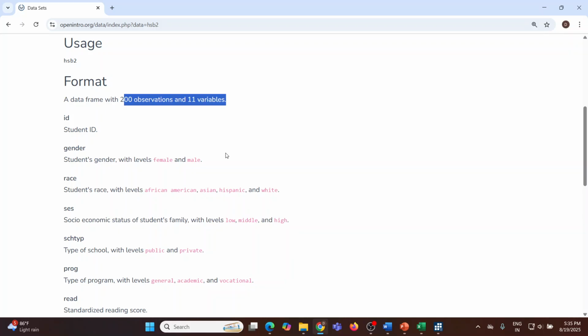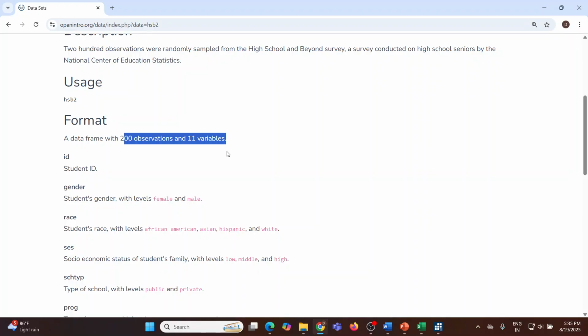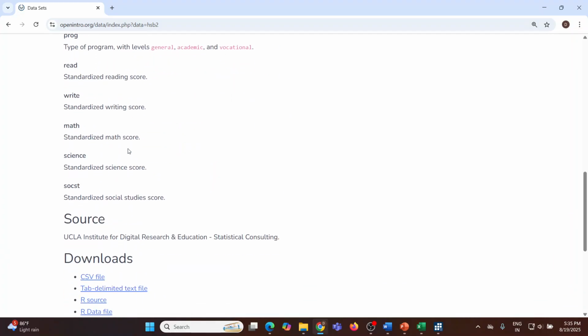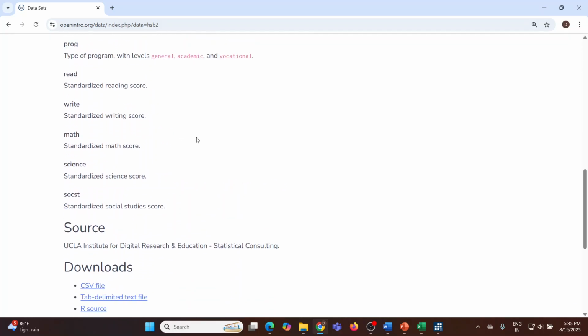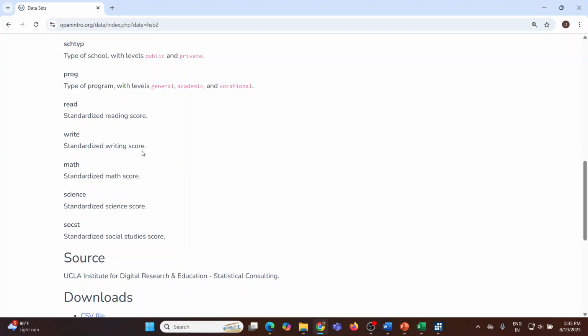The variables are gender, the categorical variable, and its label is female and male, you can see here. Race, its label is African American, Asian, Hispanic, and white. Socioeconomic status, low, middle, and high. School type, public and private. Program, general, academic, and vocational. Now we are having the scores, the reading scores of the students, writing scores of the students, math scores of the students, standardized science scores, and standardized social studies scores.